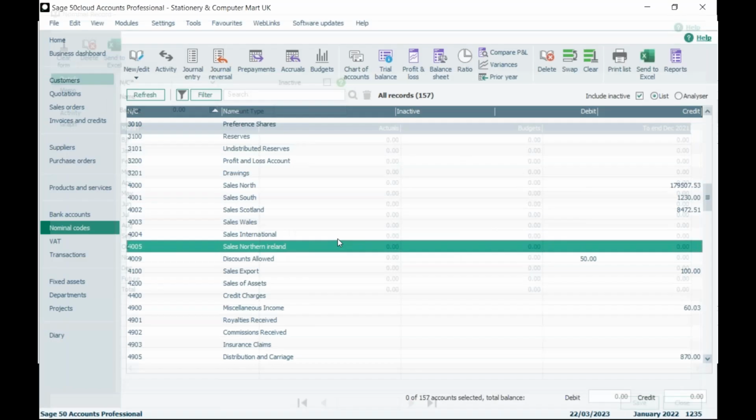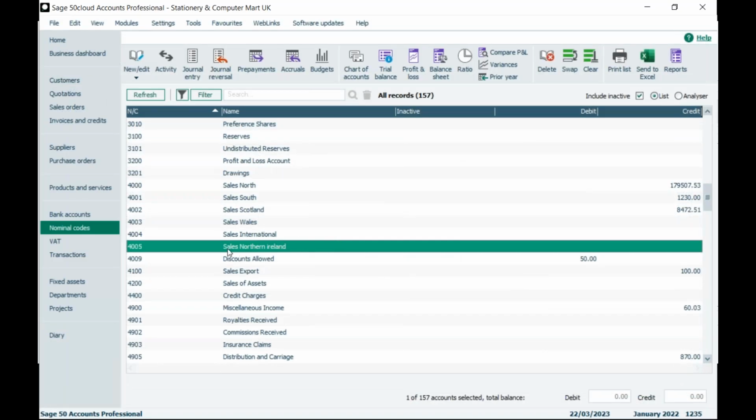So I'm just going to save those changes. And as you can see there, we've got the sales Northern Ireland code. And when I run my profit and loss, because I know that's included in the range, that would be recorded on my profit and loss report there.